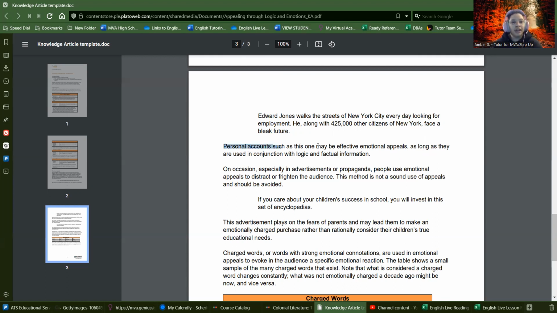So it says here, personal accounts such as this one might be effective emotional appeals, as long as they are used in conjunction, means together, with logic and factual information. So the reason why this is an emotional appeal is because even though this number is here, this 425,000, they're giving you this example of someone you don't know, someone that is very hard to verify as being real, and giving you the picture of someone who's looking for a job every day. So that's definitely something that's supposed to appeal to how you feel about other human beings.